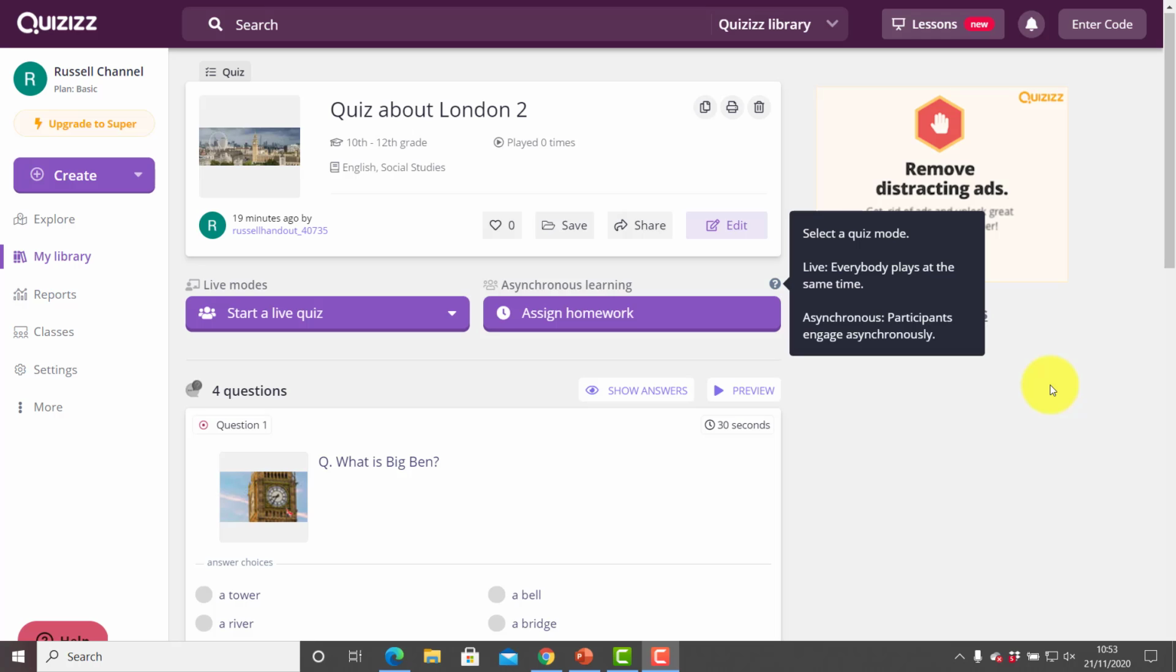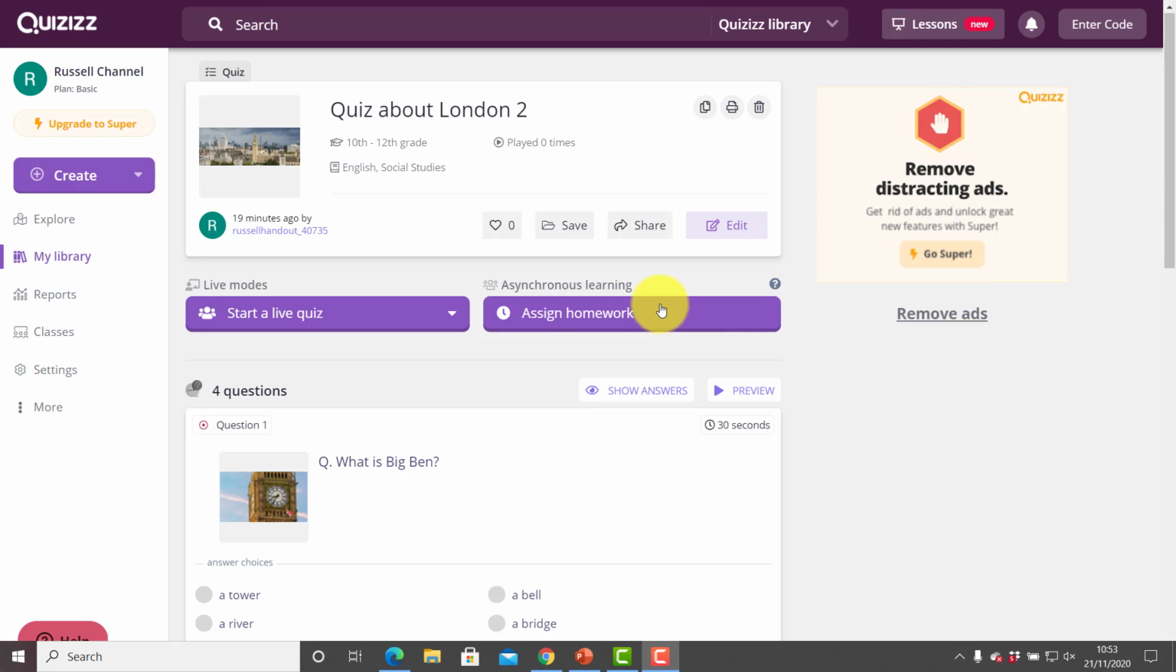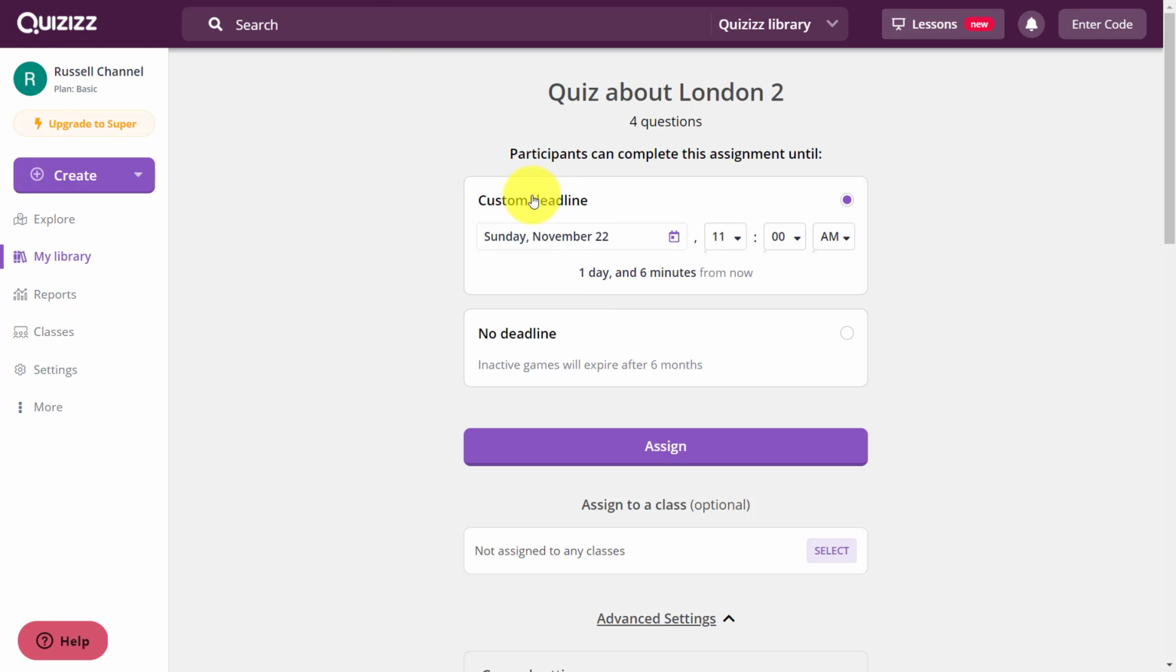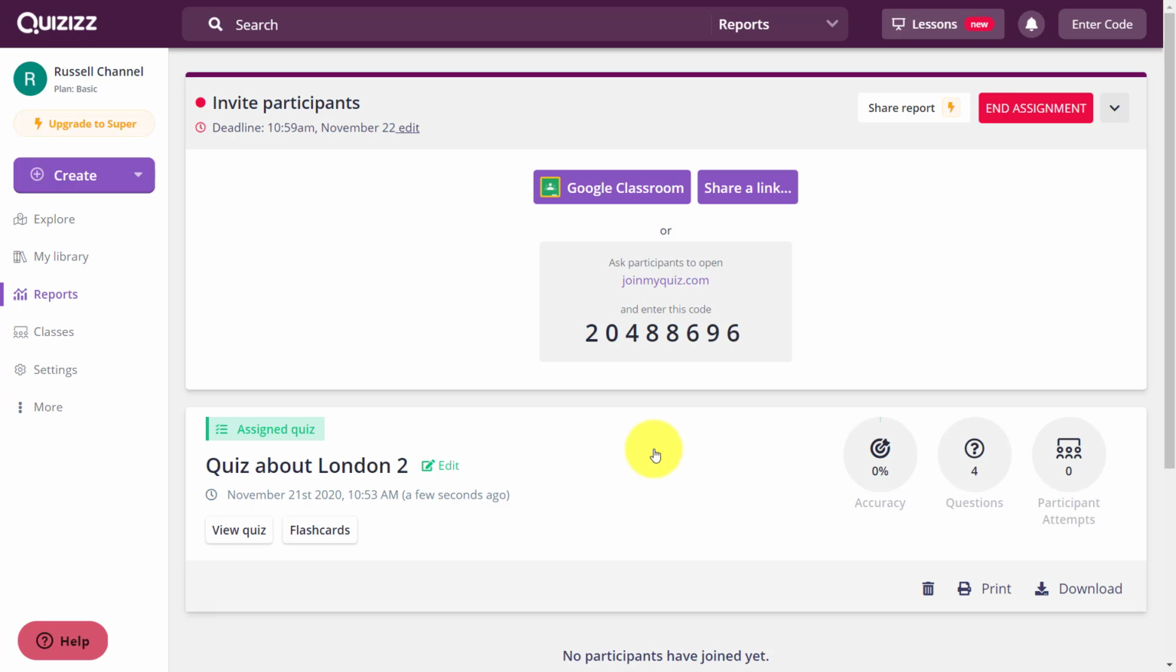Now we've actually got quite a few options when we play these games, and I just want to go through a couple of them. For example, we can click on assign for homework, and we can set when we want this done by, so we can leave that as a default. Okay, and then we can assign the game. Now we don't have to assign to a class. We can click on this assign button here, and what this allows us to do is two things.